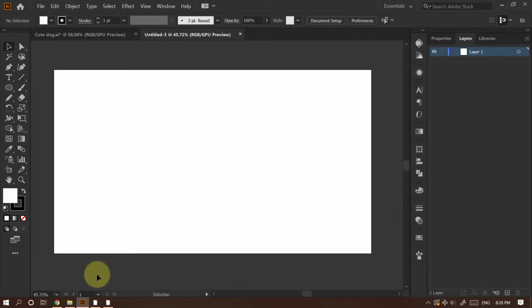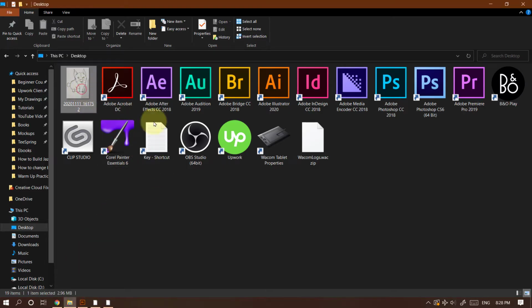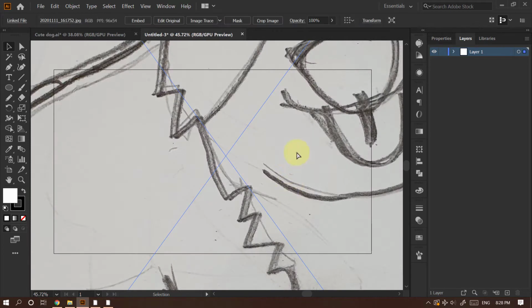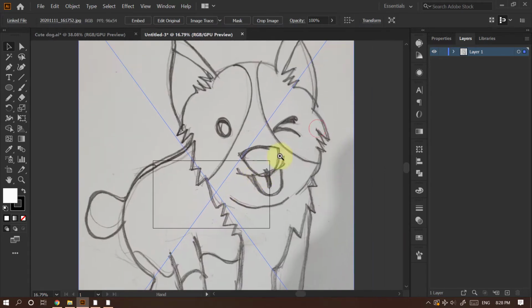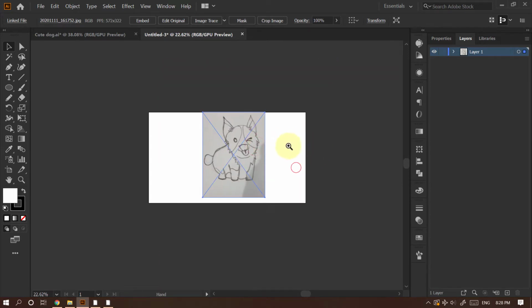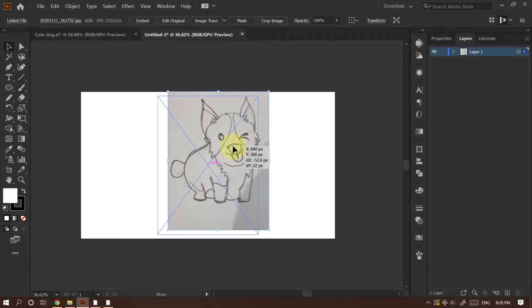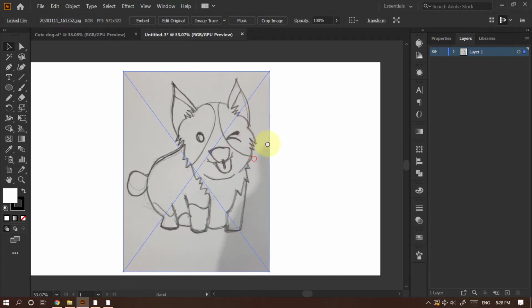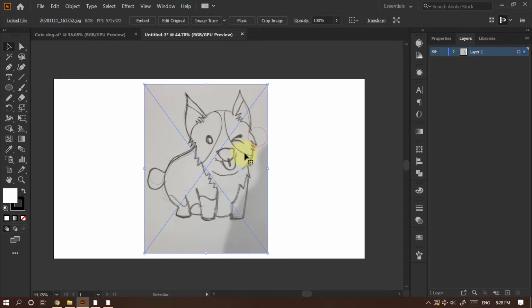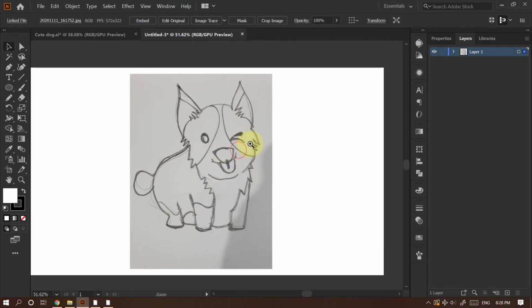And then I will choose a sketch that I drew earlier. I will open this sketch in Illustrator. I drew that on a piece of paper with a pencil and then captured a picture with my mobile, and then with the help of Bluetooth I sent it to my laptop.